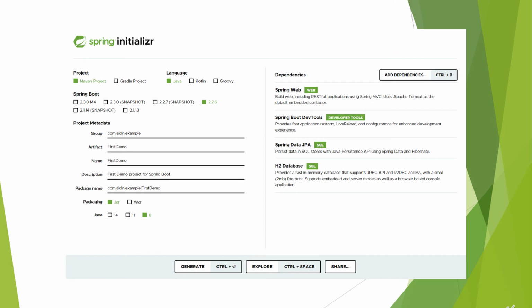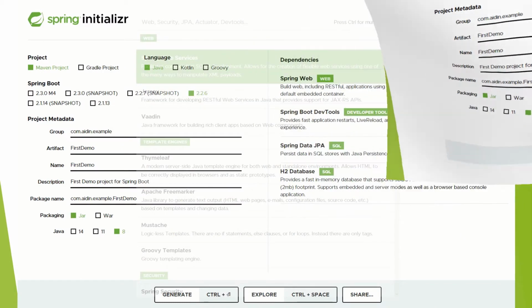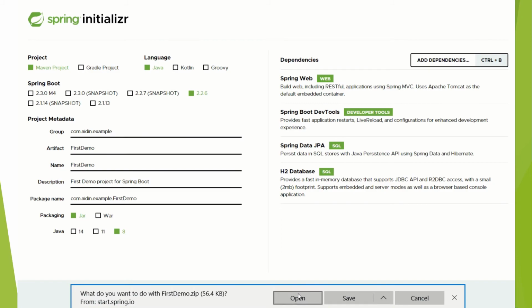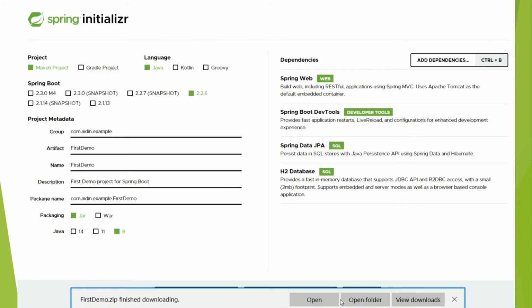After adding all the information, now click on the Generate button below. Now, as you can see, this generates the zip file of the complete project structure. Take this zip file, place it in a folder and unzip the file.